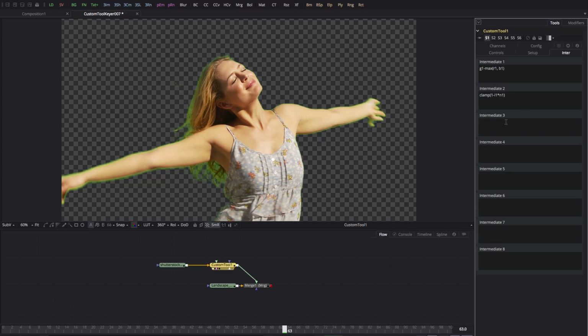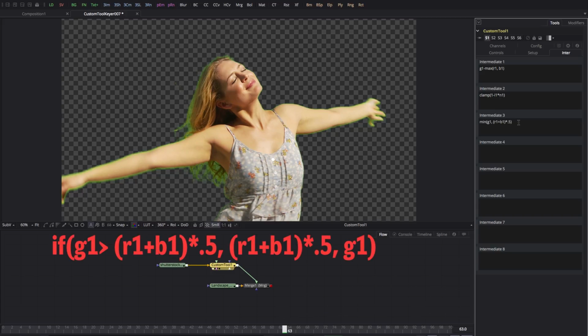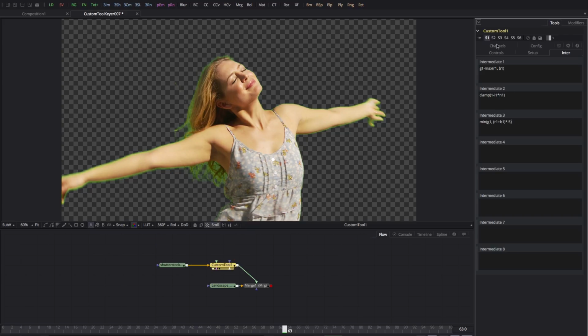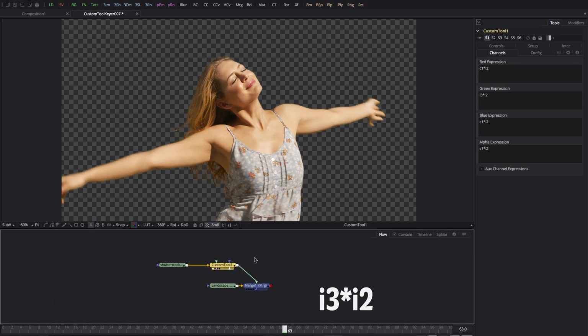I'm going to come over to inter again and come to the intermediate 3 field. So I'm going to type min open brackets g1 comma open brackets r1 plus b1 close brackets times 0.5 close brackets. So this is effectively saying if any green pixel is greater than the average of the red and blue pixel, then return the average of the red and blue pixel, otherwise return the green pixel. We could enter this as an if expression, but this is actually a lot tidier. So now what we can do is use this value for the green channel. So let's come over to our channels here, and instead of C1 for the green expression, let's enter I3. And you'll see we've got a perfectly adequate despill there.